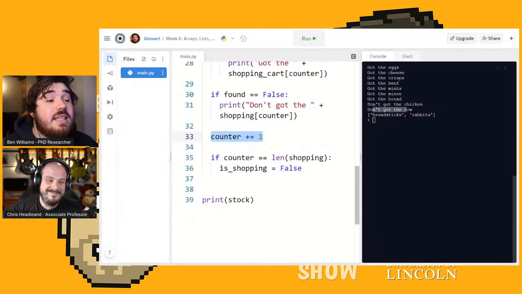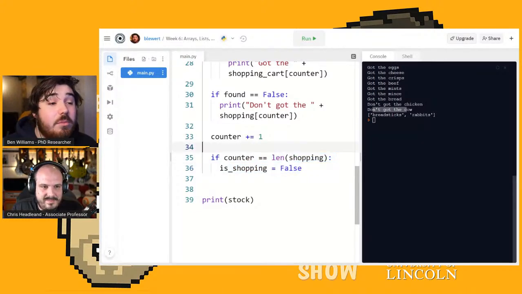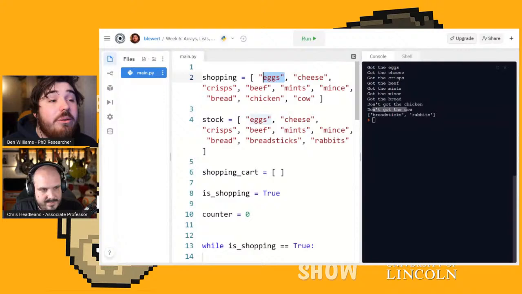Then this is the condition which we exit the loop if the counter is equal to the length of the shopping list. So remember, this is going up by 1. So it's going to start at 0. It's going to go to 1. And it's going to keep on going through each one of these until it eventually hits here. Now, when we reach here, this is going to be the same length as the shopping list.